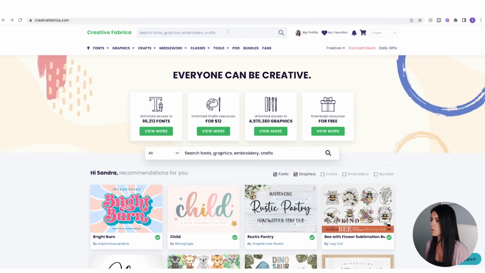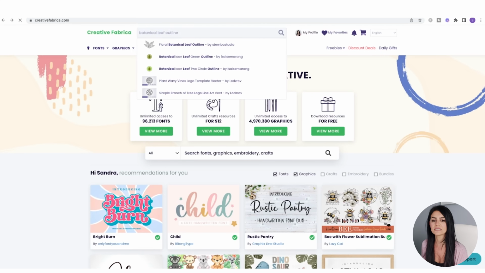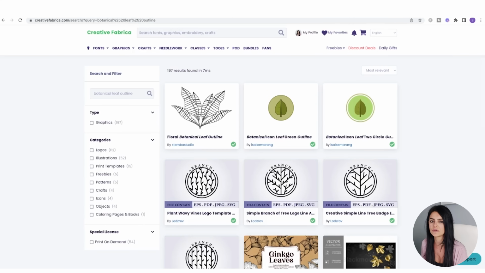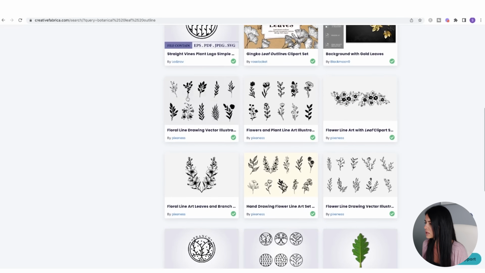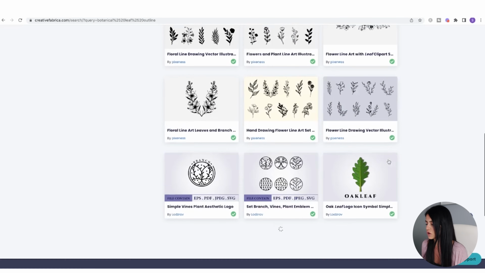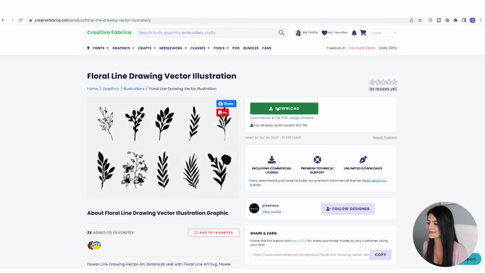Now, just to show you how I found my graphic, I went into the search bar here and I typed in botanical leaf outline. So you just want to type in some keywords of what you're thinking of adding to your product. And I think I downloaded this one here, but there's a lot of different options. You can go through them. So if you click here, all you have to do is just click download.